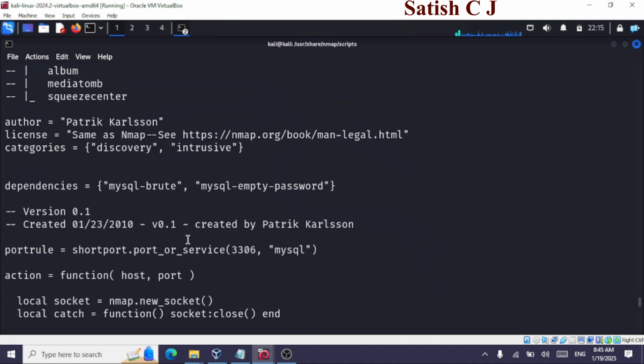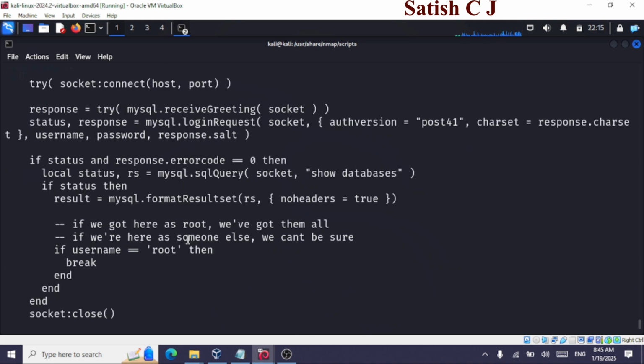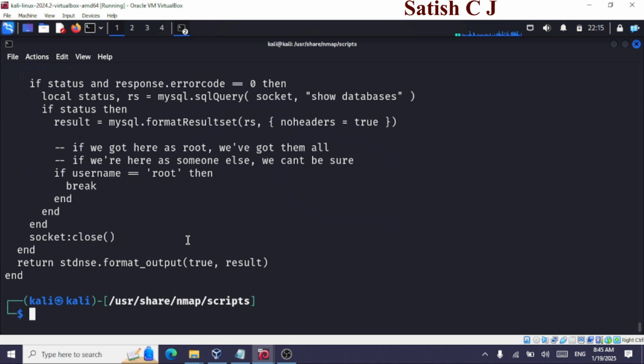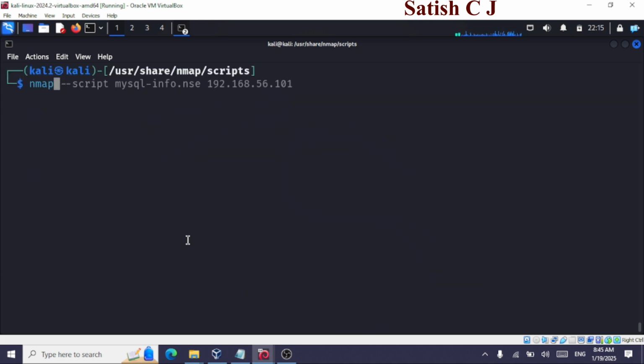So this is the usage for mysql-databases.nse, the next script. Let's clear the screen and run that nmap. The command is --script mysql-databases.nse. I've already run this, so that's why you're able to see this. It's --script-args. So what is the use of this?